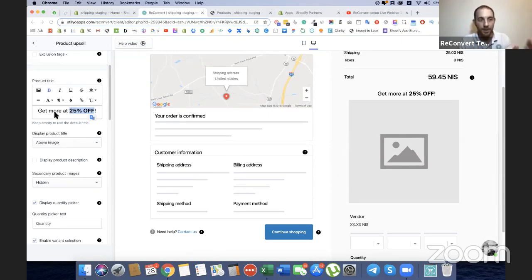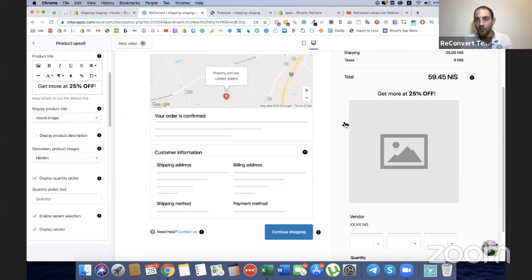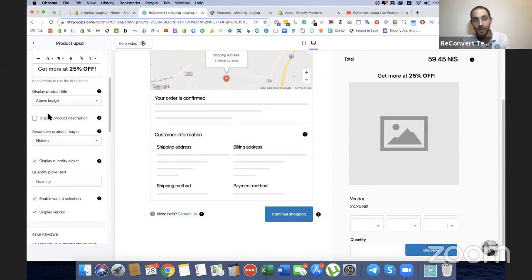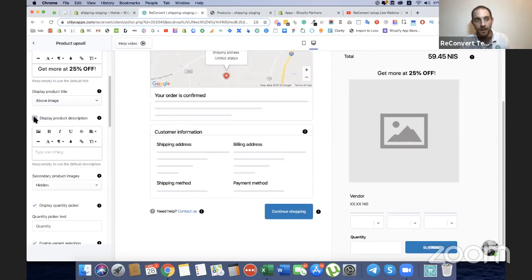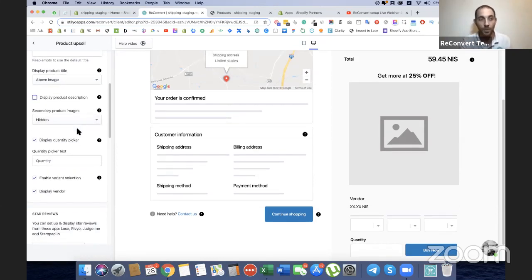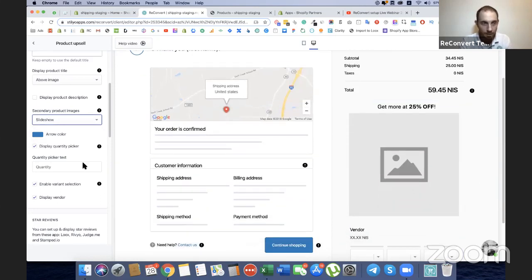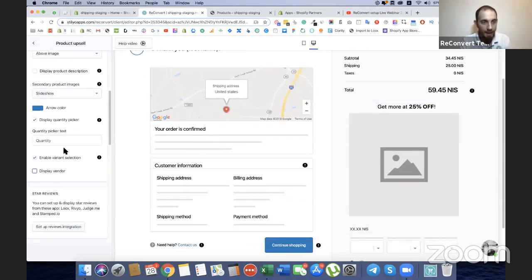So I'm just gonna write something like get more at 25% off. You can control the location of the product title. I'm just gonna go through it. You can also display product description. And if you keep it empty, it's going to withdraw the product description as it is, but you can write something more customizable in case you want that. Secondary images, I'm going to set it up as a slideshow, so it's going to display multiple product images. I'm going to hide the vendor.